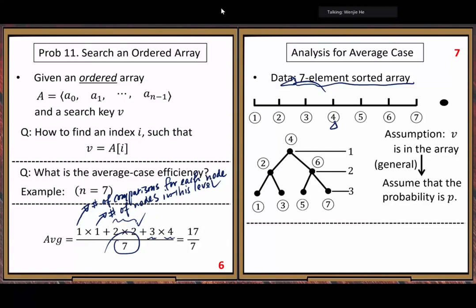Then you add them up. You accumulate all the comparisons from all the levels. Each term is the subtotal of this level, and you add all the subtotals to get the numerator. Then the answer is 17/7. This is a simple example.